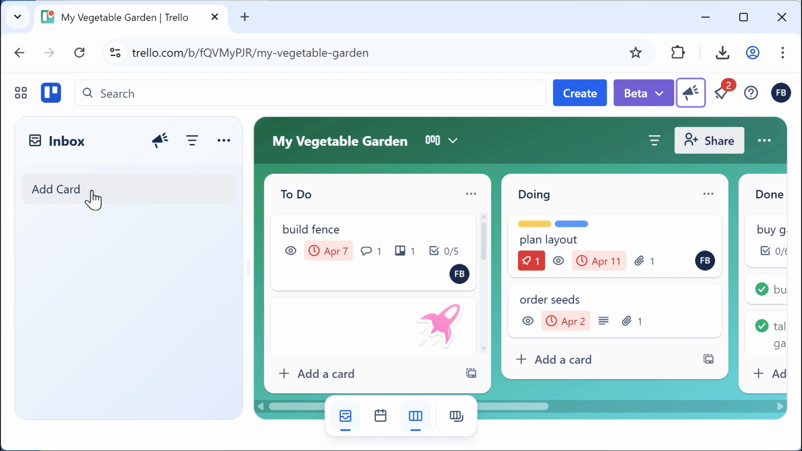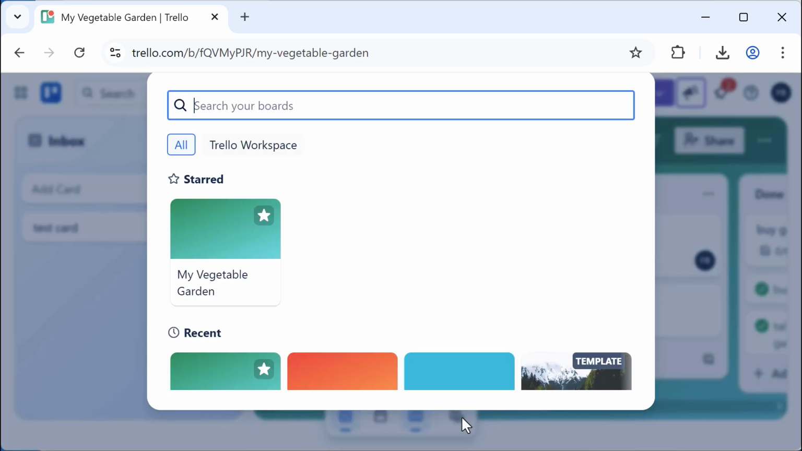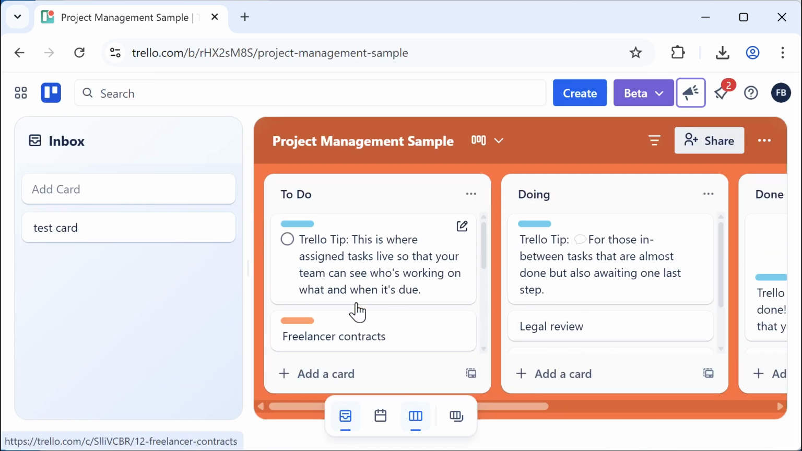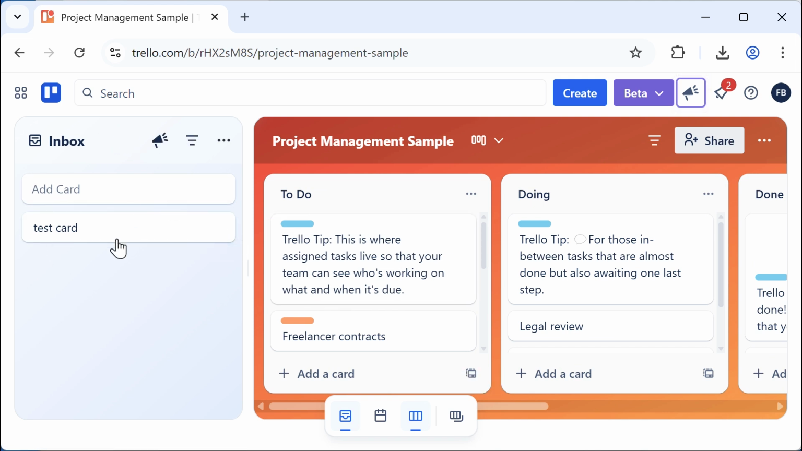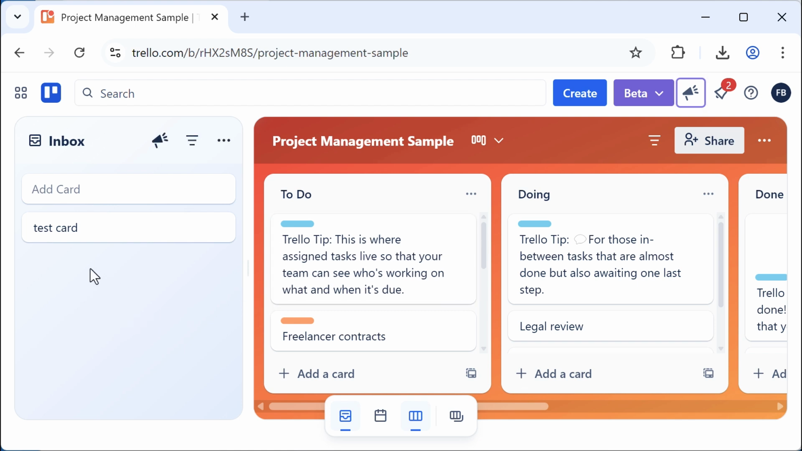I see I have the ability to add a card here. Just like you're familiar with on boards, this card exists in this special space called Inbox. Note that if I switch to a different board, my inbox stays the same. So Inbox isn't tied to one specific board. Instead, it's tied to your Trello account.